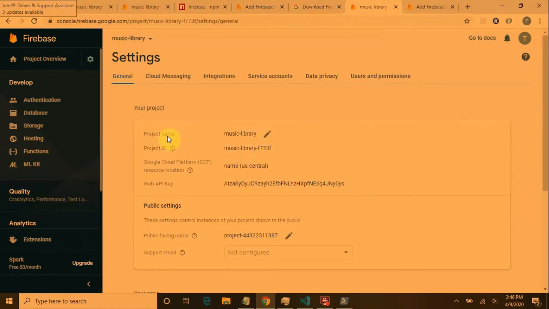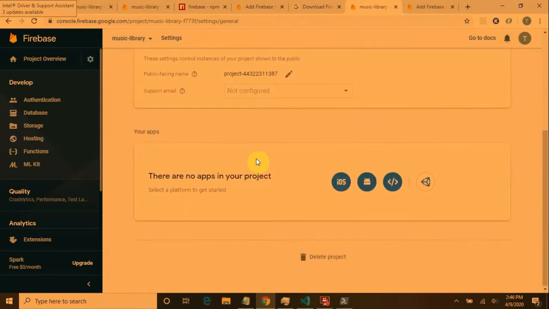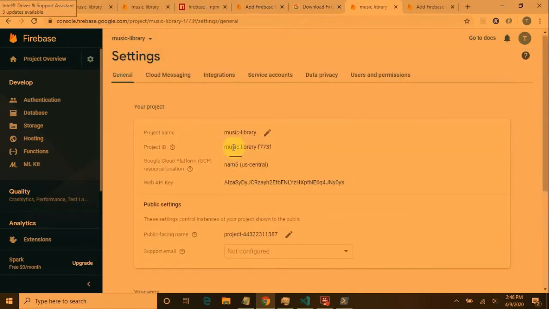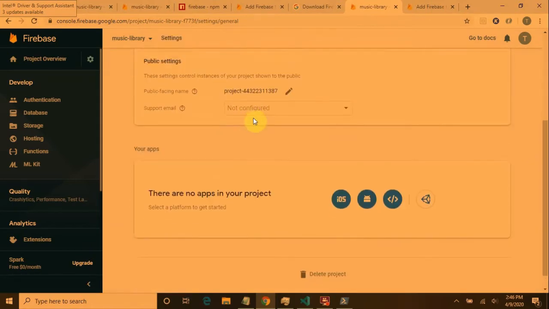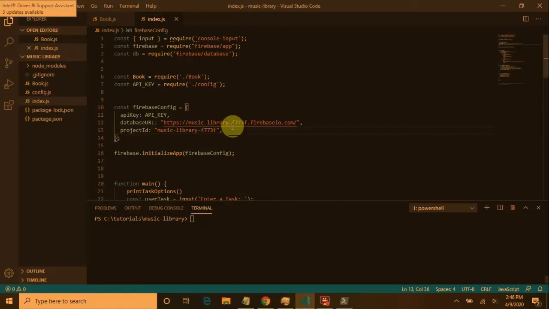Take a look back in here. Project ID, public facing name, settings, control instance of project shown to the public. Okay, so I have a project name and a project ID. I don't necessarily think that makes a difference. Hopefully that's everything I need to make this work, right? So let's assume that those three things will get us going. And let's find out if it does.